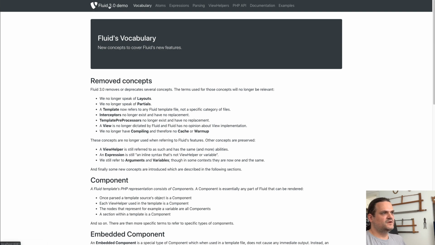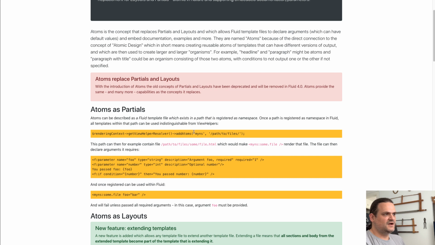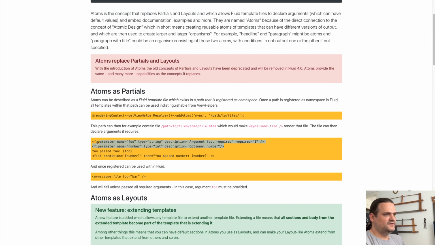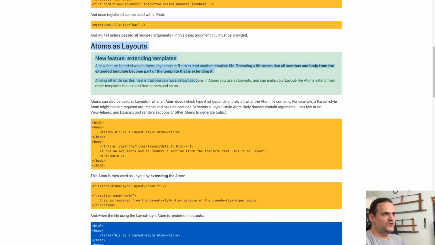And what that demo contains is a description of the new concepts that we're using. It contains some documentation and important information about deprecations and removals and so on. And it contains examples of how you, for example, register atoms, how you declare the parameters, how you call your atom, and how it works in perspective from the old Fluid version. So if you used layouts before, this demo site will also explain how you can use a layout style approach this time.